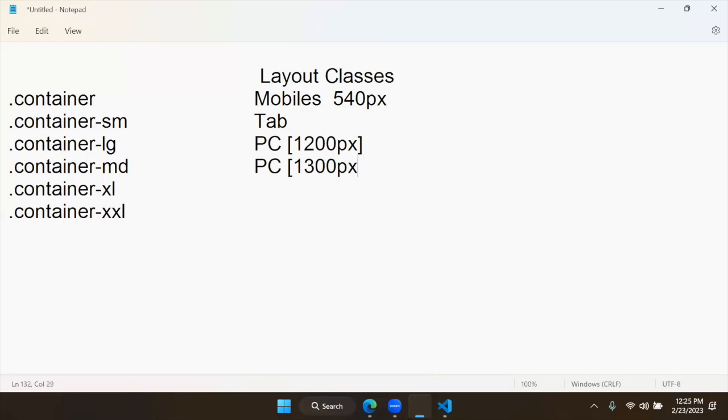Then you use MD. Sometimes you use laptop. So actually laptops use 1400 pixels. And sometimes large widescreen laptops will use 1600 pixels. This you can apply. If you are targeting your content to different types of devices, these are the containers you have to use.